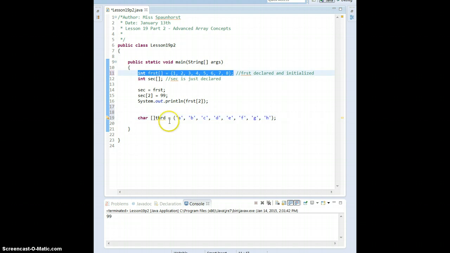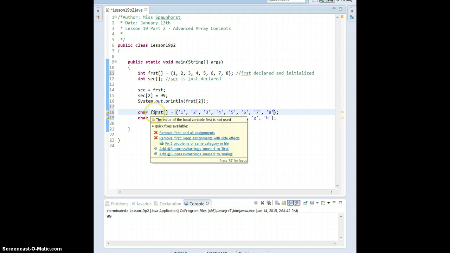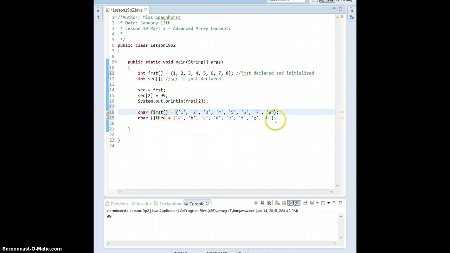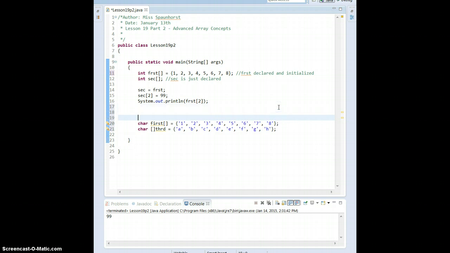And then copy and paste this, and we're going to change our first into characters also. Note that I did have to change the name from first to first with an actual I, so that we don't have two variables with the same name even though they're different types. The thing that we're going to cover here is called copying from array to array. And this can get a little confusing, so I want to make sure we're ready to go.